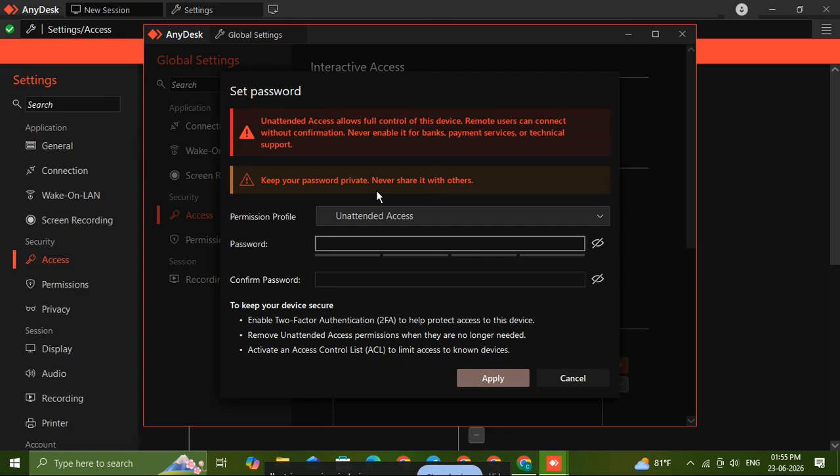You'll be asked to create a password that will be used anytime you connect to this device remotely. Enter a strong password that you'll remember, then re-enter it to confirm. After that, save the changes. This step is very important because this password becomes the gatekeeper for remote login. Without it, AnyDesk will still require manual approval.